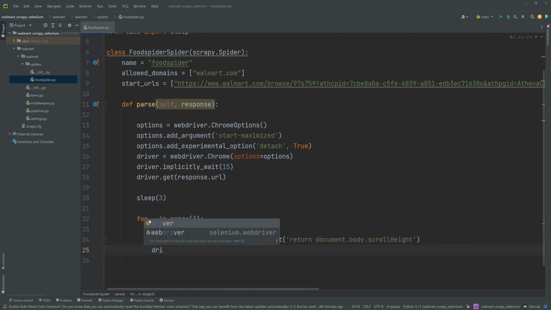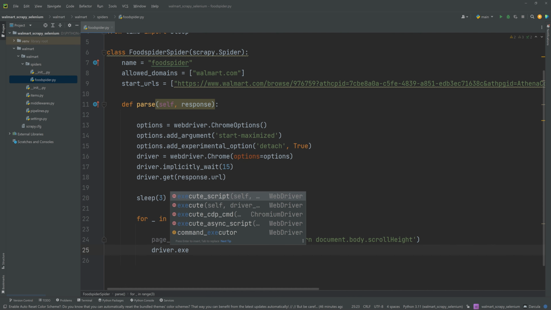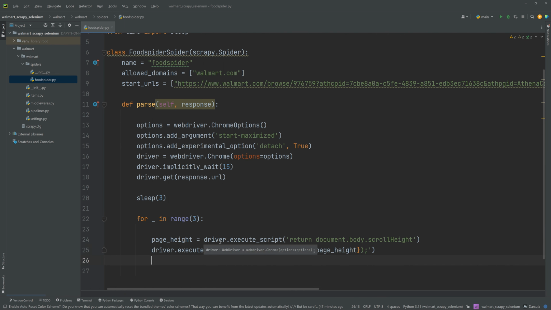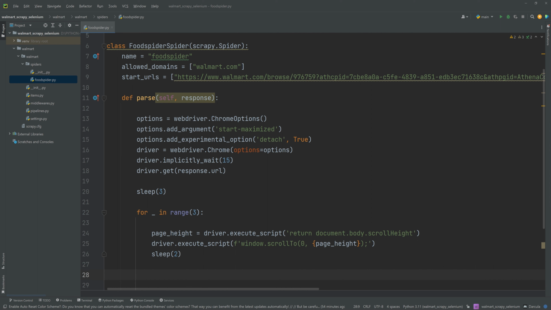Then we will execute one more script in here, driver.execute script, and here will be a formatted string. It will be window.scroll to. It will start from 0, and we will use page height in here, and use a semicolon. Okay, now let's add one more sleep in here to wait for the items to get loaded. Let's add one more sleep after this loop to guarantee that we get the data.